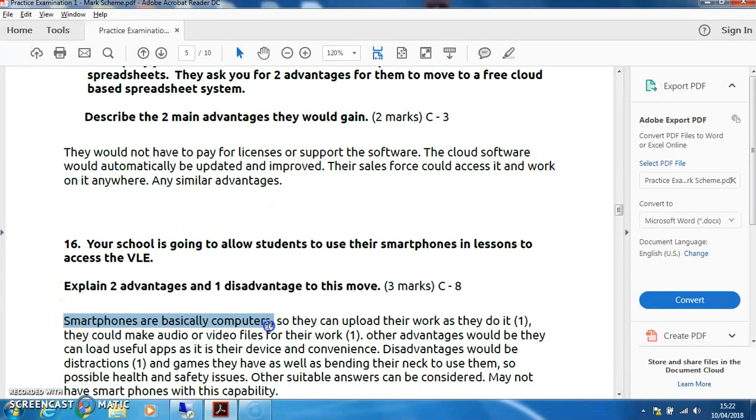So using smartphones, then you could upload work from your smartphone as you're doing it, and you can also make audio and video files for your work. That's worth 2 marks. You can use apps as well. That would be another advantage as well. So you could have any 2 out of those 3.